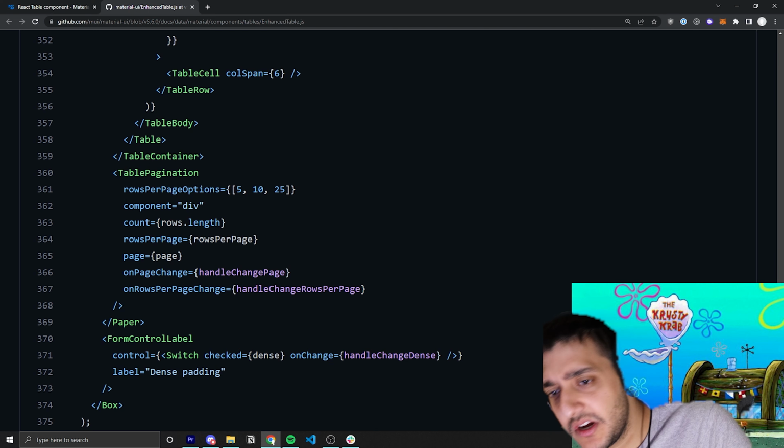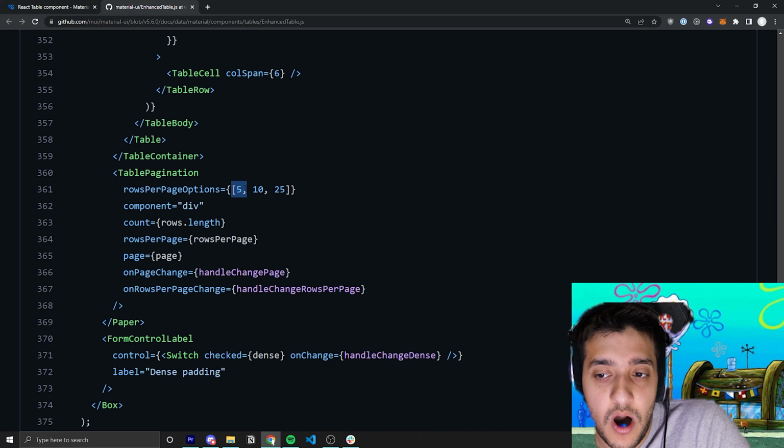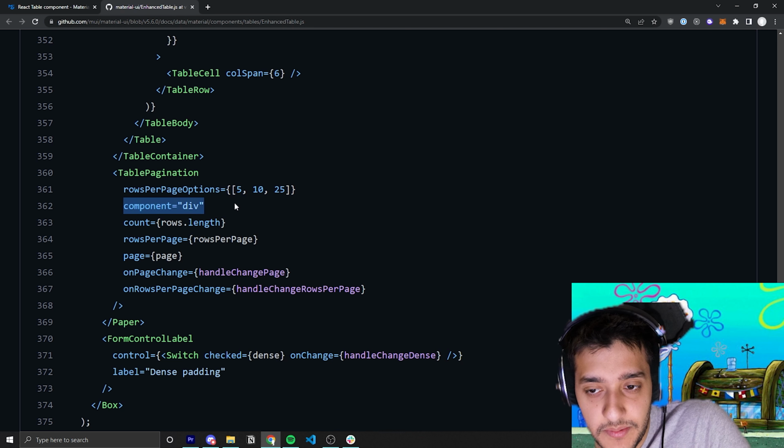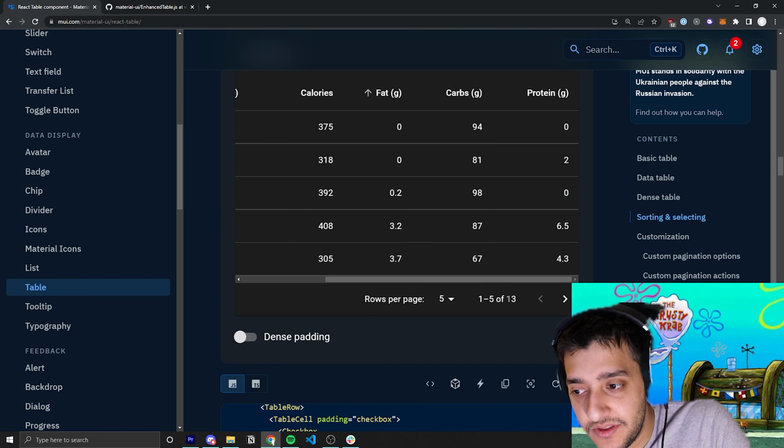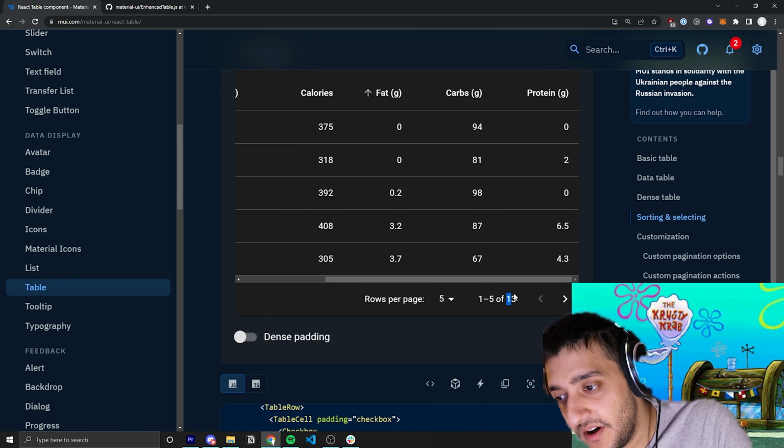But essentially, all you're going to pass in is the rows per page options. So in this case, you can choose between 5, 10, and 25 rows. Component div, you don't need to worry about that. I believe that's default. They do need, however, this prop that shows them the total count of items. That's how they're able to show, like, 1 to 5 of 13.